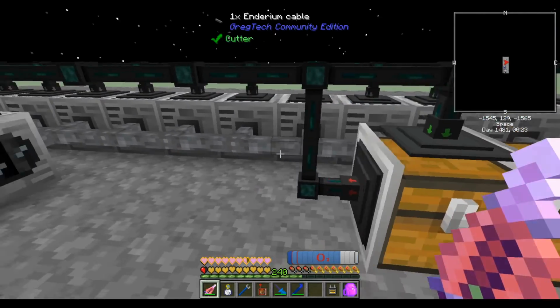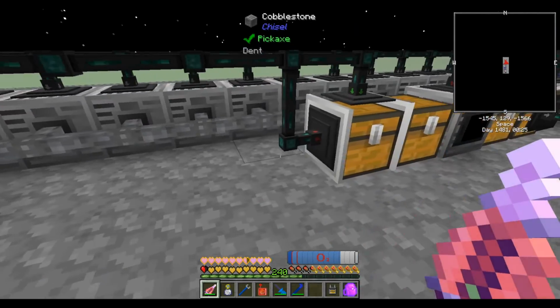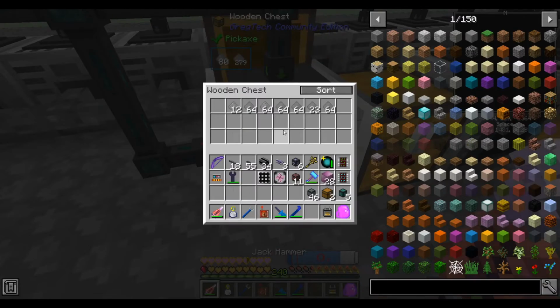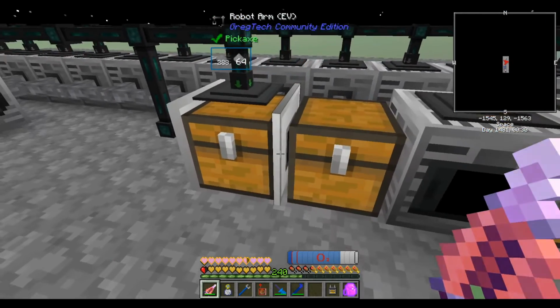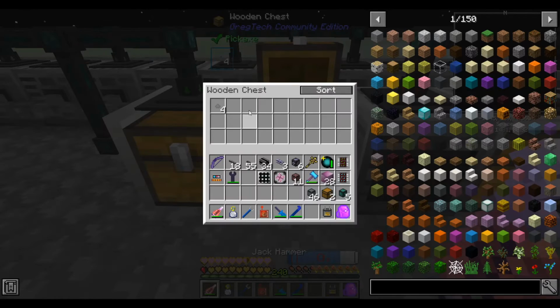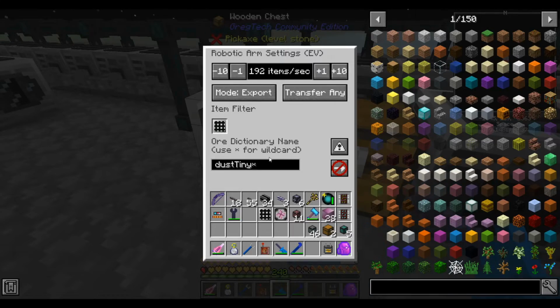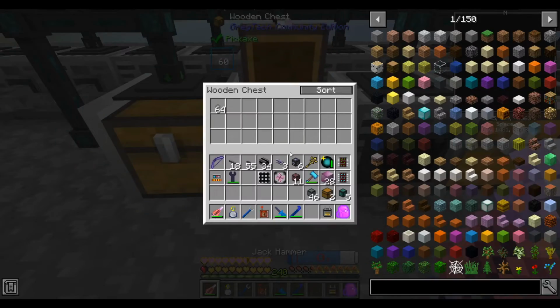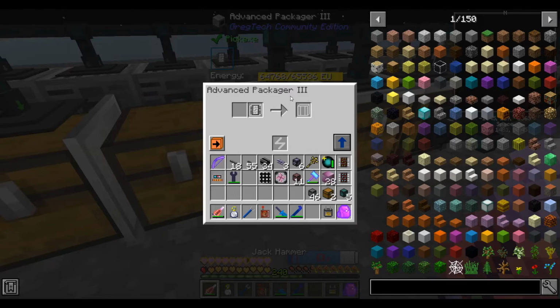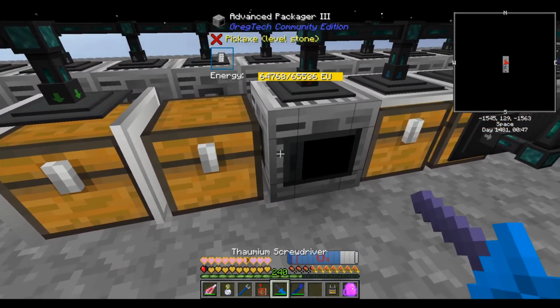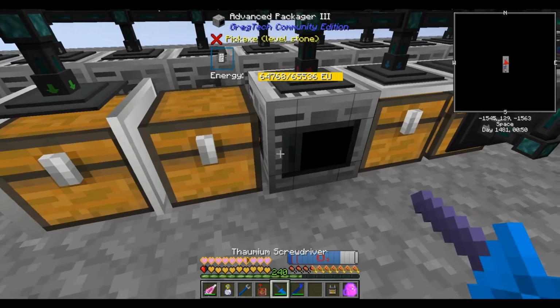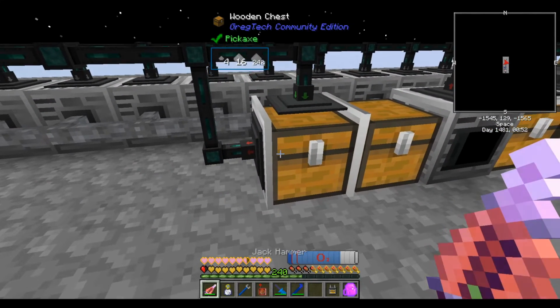So the way this works is that all the outputs from these molecular separators go into this chest at first. Then from this chest, there's a robot arm on this side that pulls tiny dusts with an OR dictionary filter into this chest, which is a buffer chest into the packager, which has another robot arm here to supply exactly 63 items at a time to be packaged.